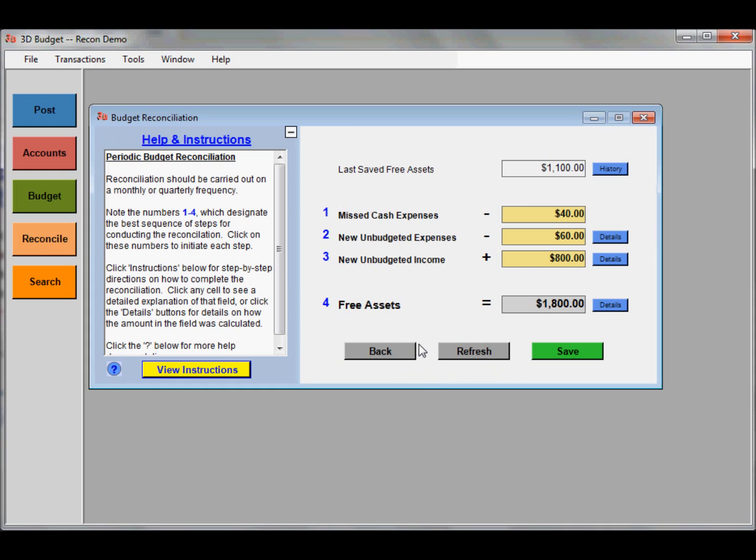The main reconciliation screen shows a summary of the changes to free assets since the last saved reconciliation. As you recall from the earlier discussion on the reconciliation calculation, there are three reasons for a change to free assets: missed expenses, unbudgeted expenses, and unbudgeted income.